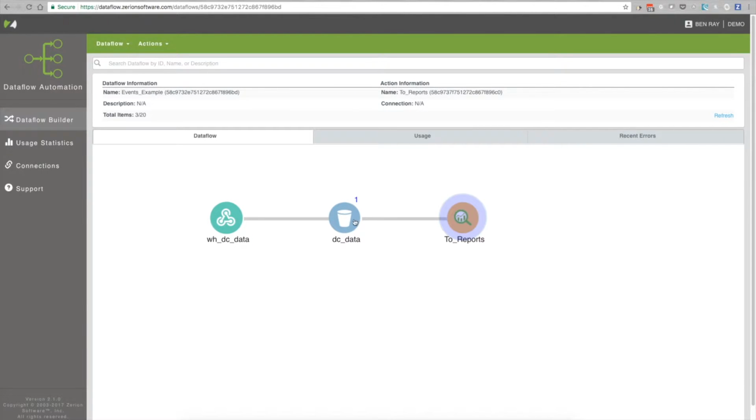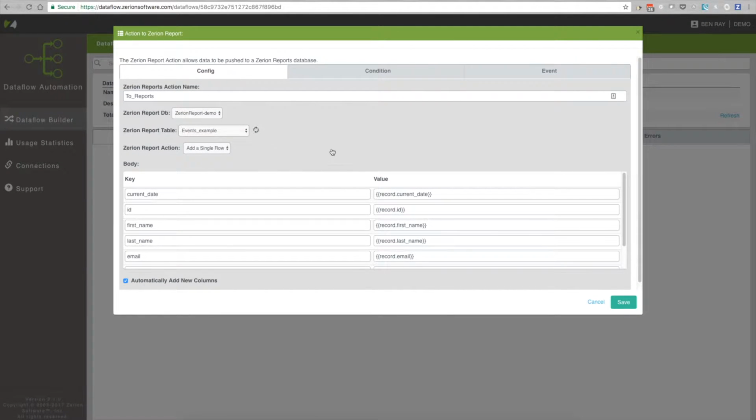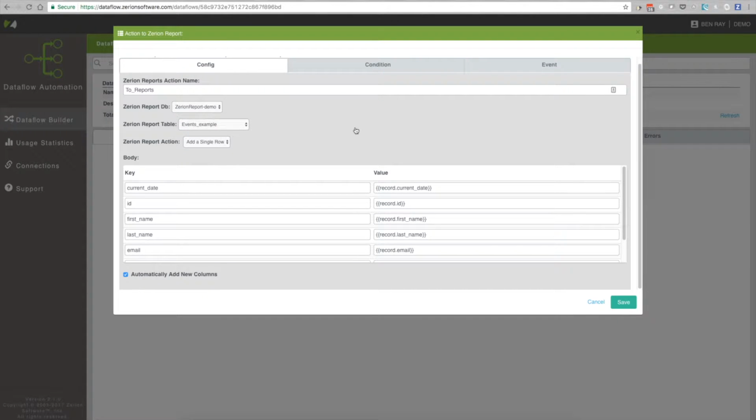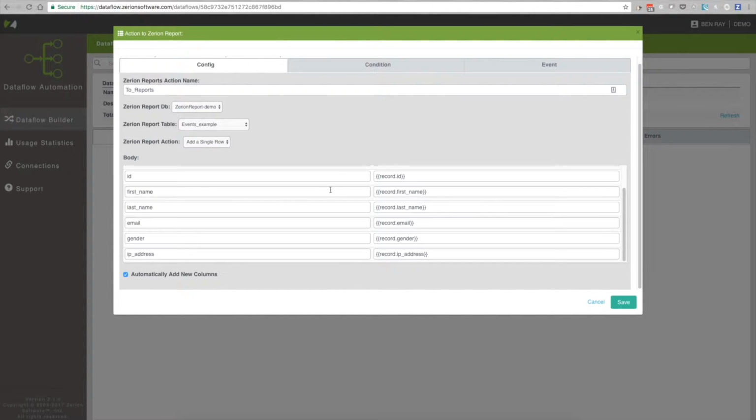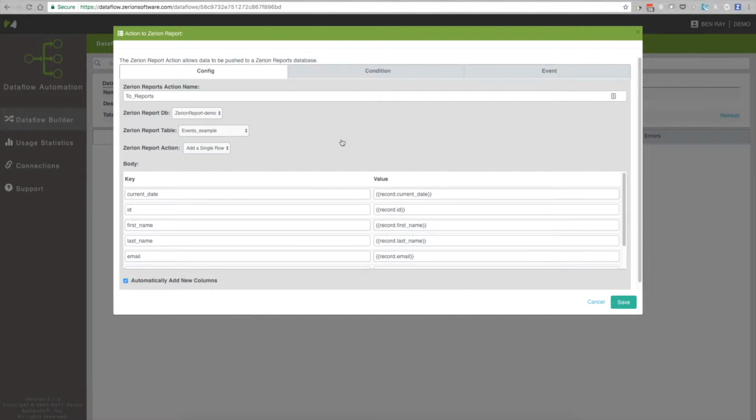So the first thing you want to do is have an action set up ahead of time, so then you can create an event directly off of that. You're going to see I have an action for Zerion reports here. So I'm just going to edit this Zerion report action. You're going to see it's configured to add a single row, and here's my 10 or so columns. And at the top you're going to see a couple different buttons: config, condition, and event.